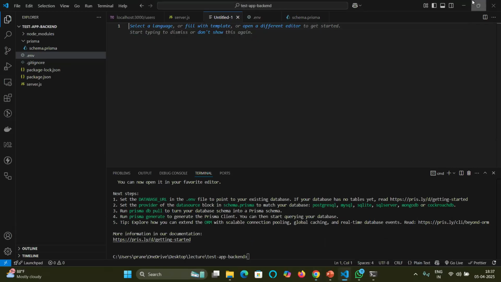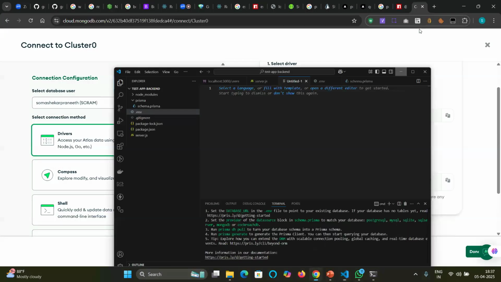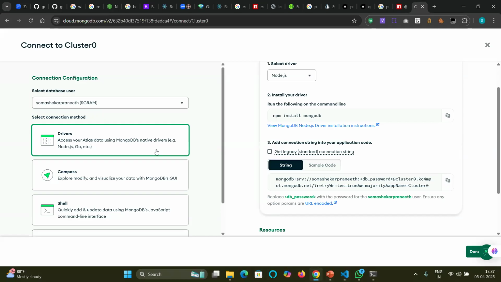Yeah, so this is all about the backend. So that covers both the front end and the backend. Do you have any doubts regarding the front end or backend? If you have, just ask me now. Otherwise, I will move to the next step.